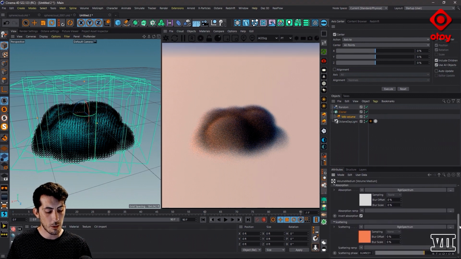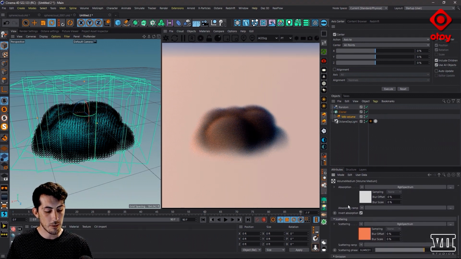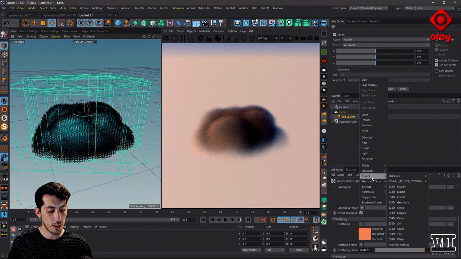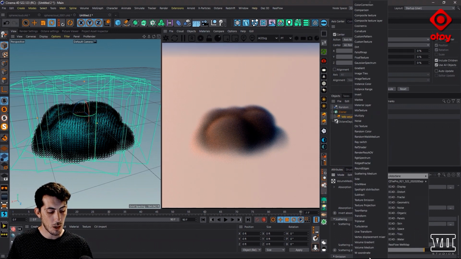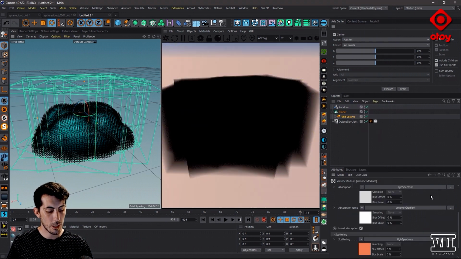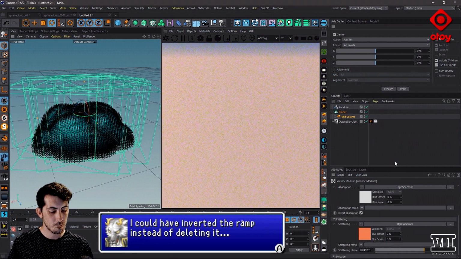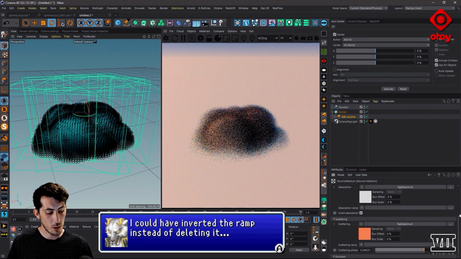And then the one final thing I want to point out to you guys is that the absorption ramp and the scattering ramp, they accept the volume gradient or volume ramp node, but it's named two different things in the same software, so it can be very, very confusing. If we click this little arrow and we go to plugins, Octane, down at the bottom, we have volume gradient, right? And sorry that that made it so ugly. We'll clear that out real quick.